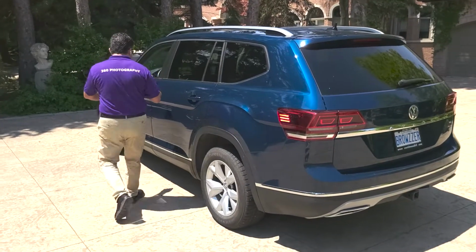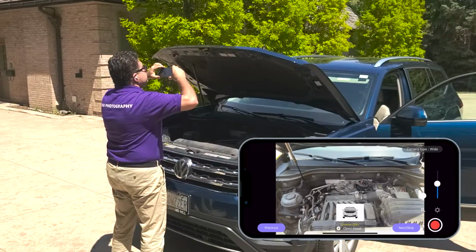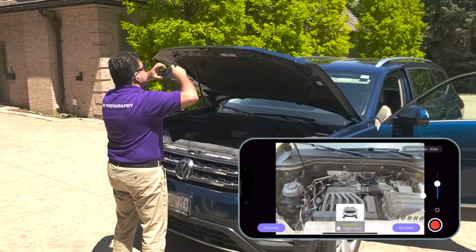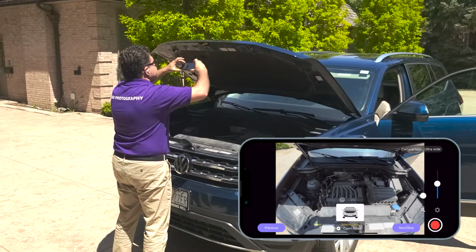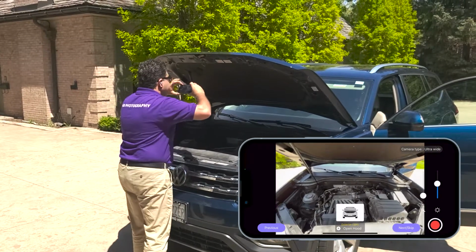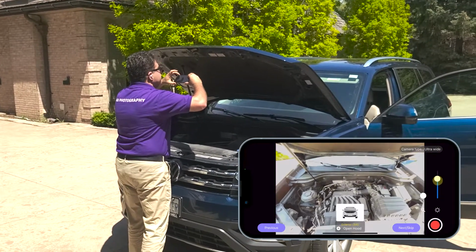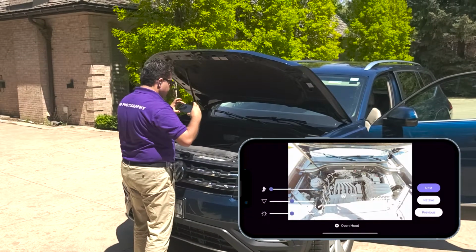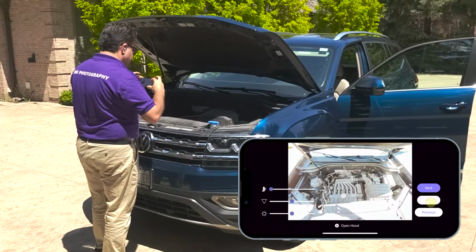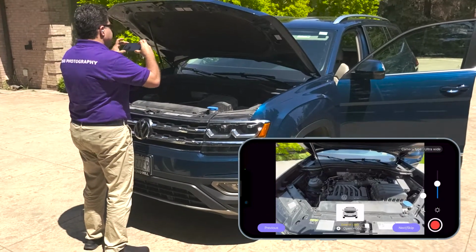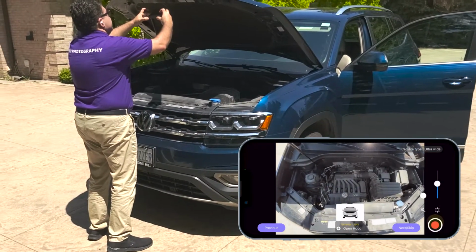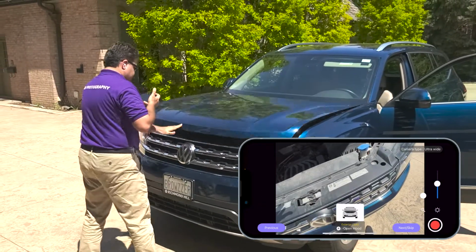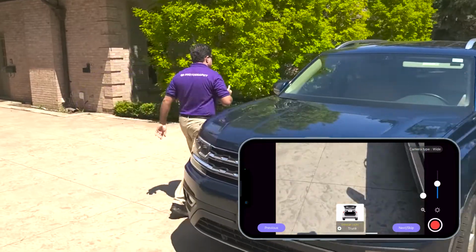I'll have the open hood. Here I want to capture the entire engine, so I'm going to use an ultra wide angle. And because I have a mix of shadows, I'm going to light it up again a little bit. And this is the engine. It's a little bit too light, so I'm going to take this back. And there you go. Next. Now we'll do the trunk.